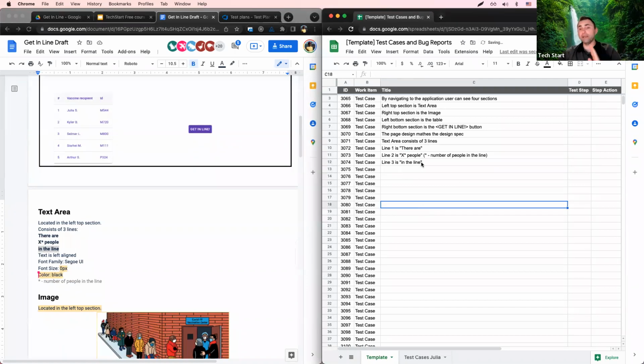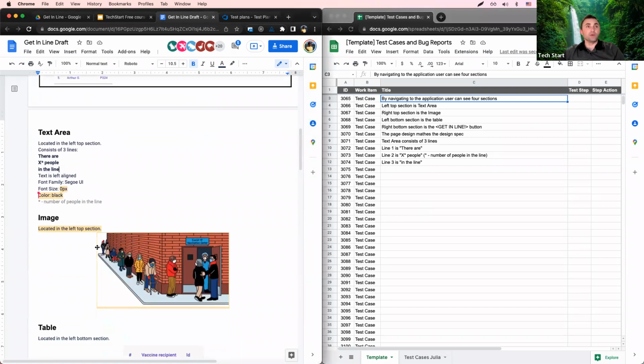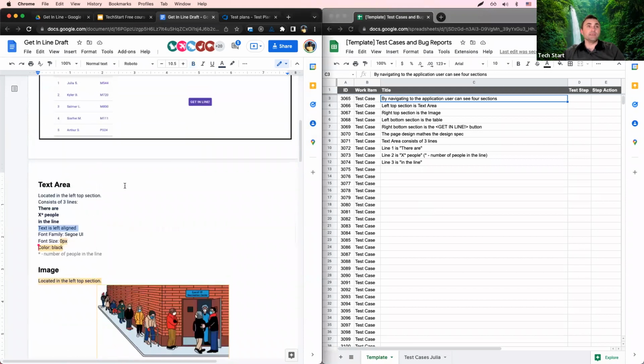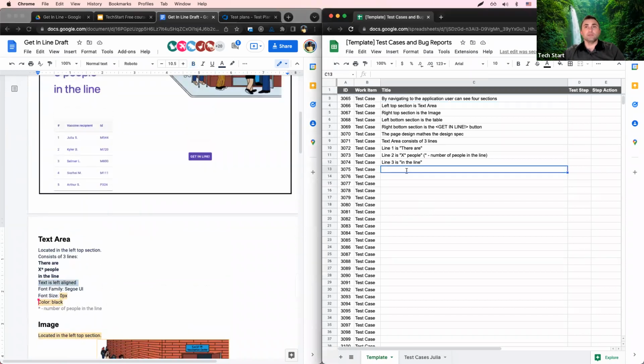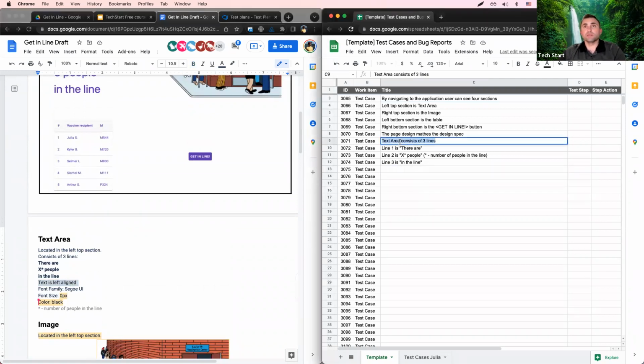And now anybody can come to my test cases and read them line by line, and be able to understand what to test and how. That's it. Okay, so let's move on. The text is left aligned. Actually, let me add more. So text area, line number 1. Line number 1. So it will be even better, even more complete.